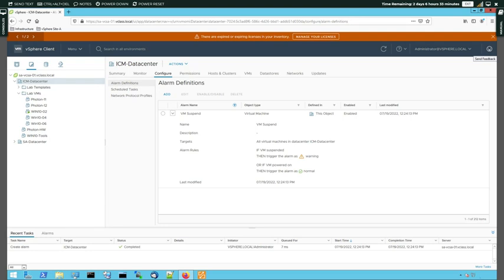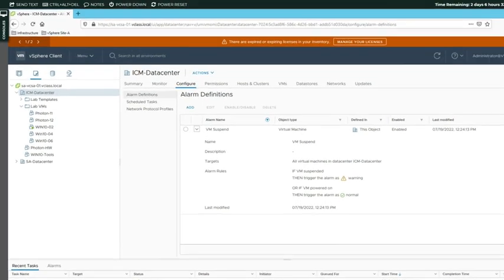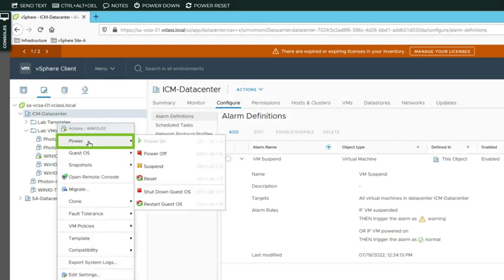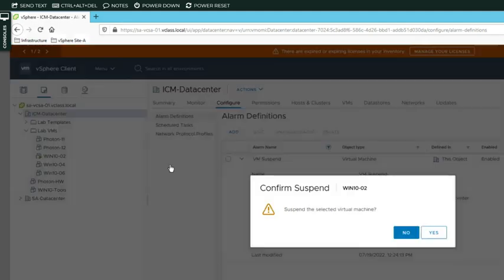In the steps of the next task, we will trigger the alarm that monitors the ICM data center for suspended virtual machines. We will suspend virtual machine Win1002, which is part of this data center, and then verify that the alarm sets off. Then we will power on the virtual machine and make sure that the alarm changes to green. So in the navigator pane, we right-click the virtual machine Win1002, we select Power, and we click Suspend. We have to confirm.